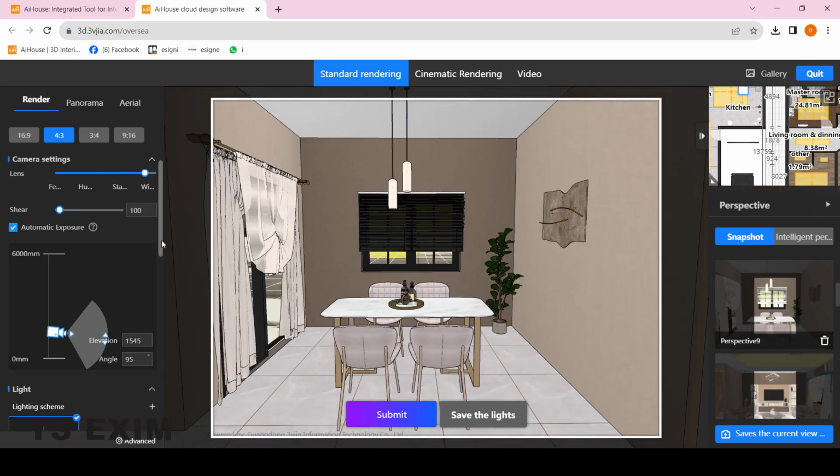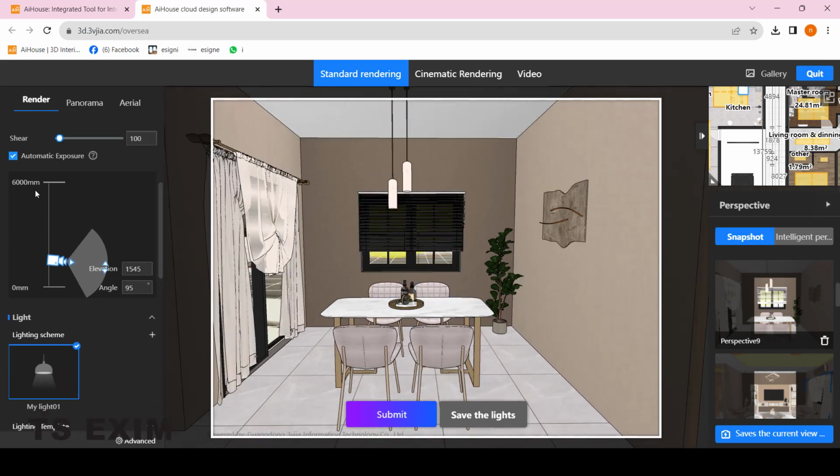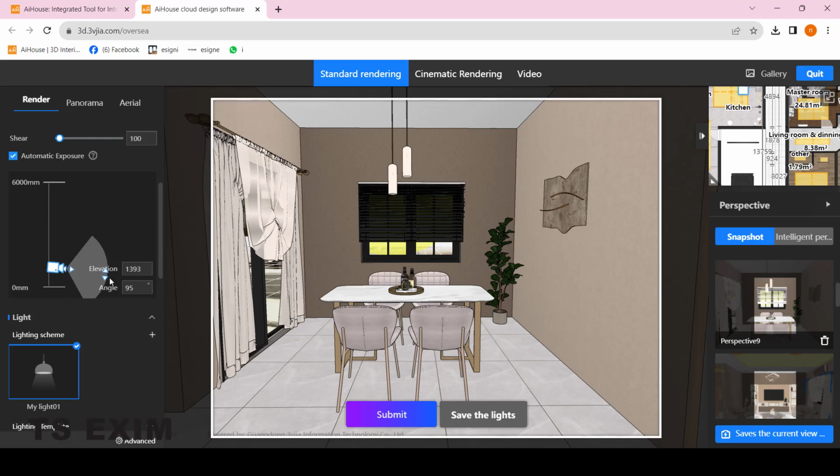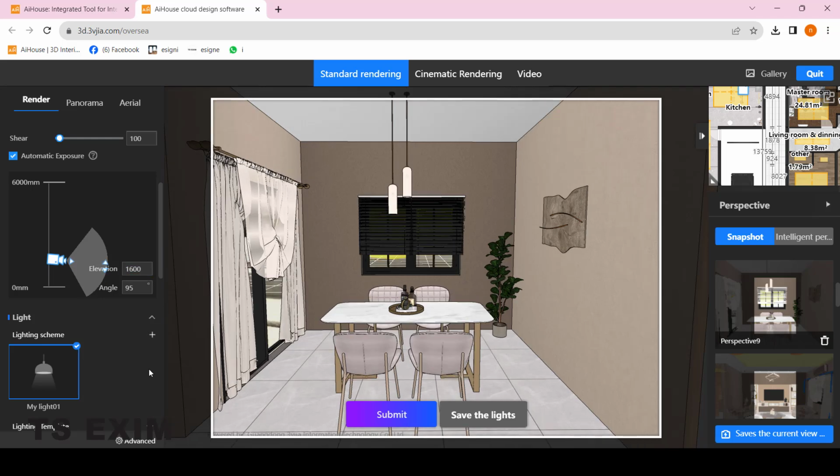Okay, then you can try go down here. This is the camera position. You can move your camera up and down, or you can adjust the elevation. Elevation is the height from the floor. Let's say I put 1006 and then click enter, then the camera will go up.